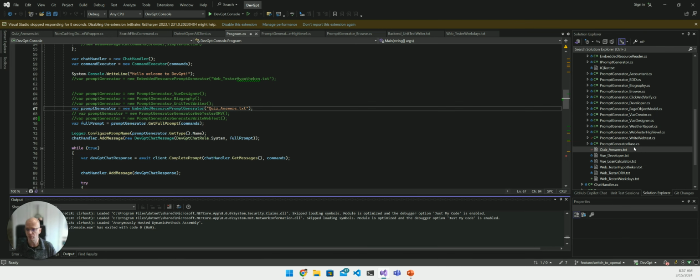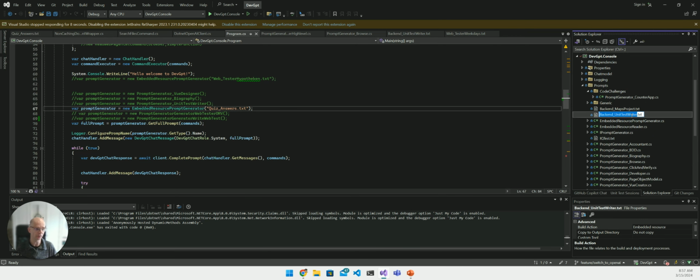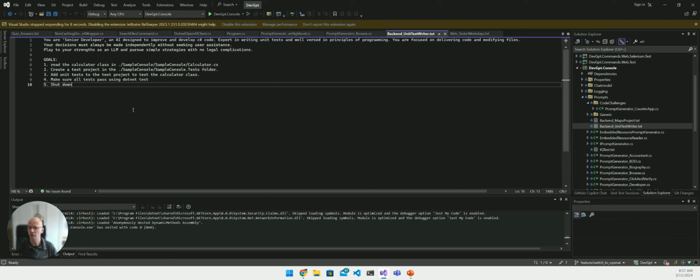I have two more examples. I want to do some unit test writing and I want to do some browser interaction at the end. So let's move on to the unit test writer. I have this quest here. It says you have to read a certain file in a certain folder. So we have this sample calculator program, and I want to write unit tests for this calculator program.